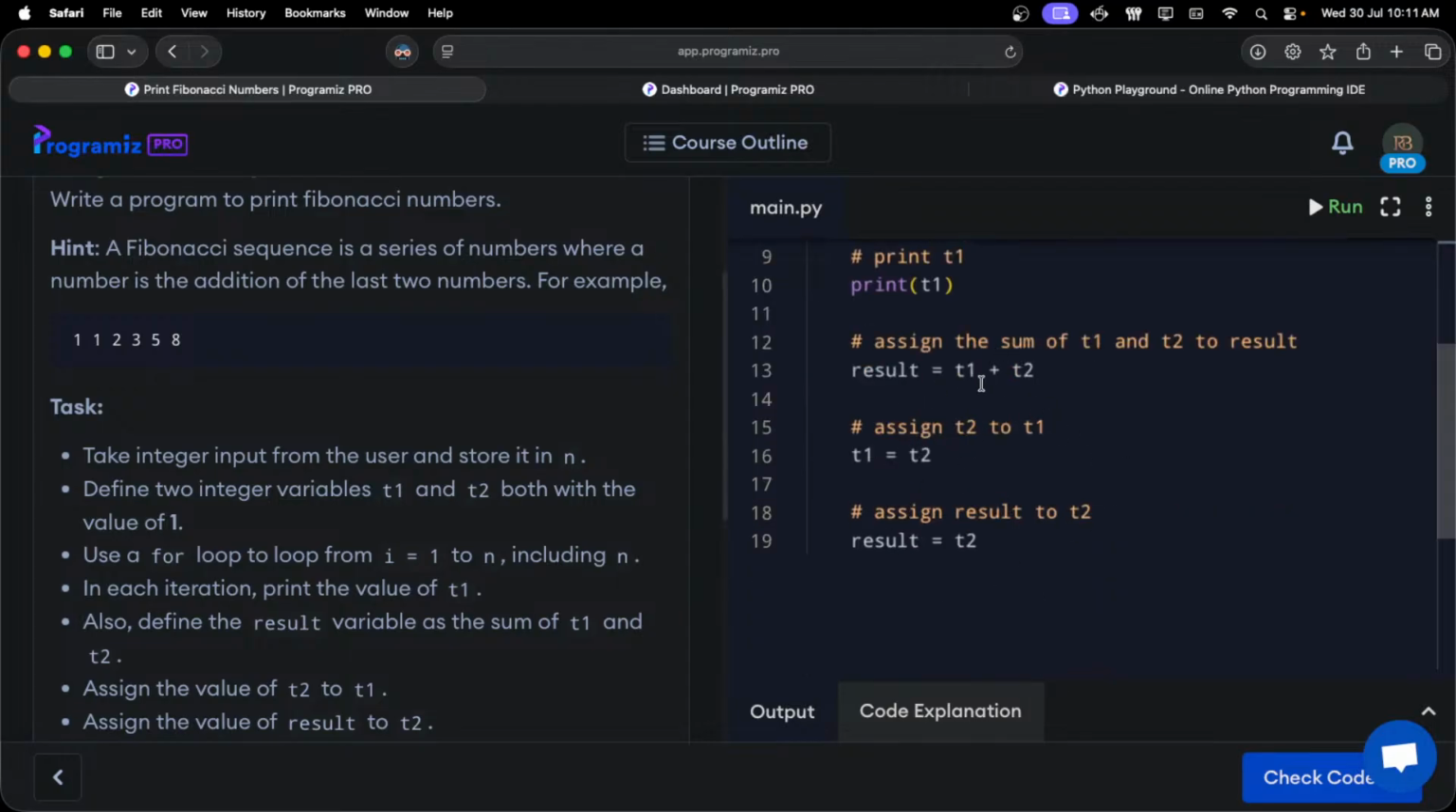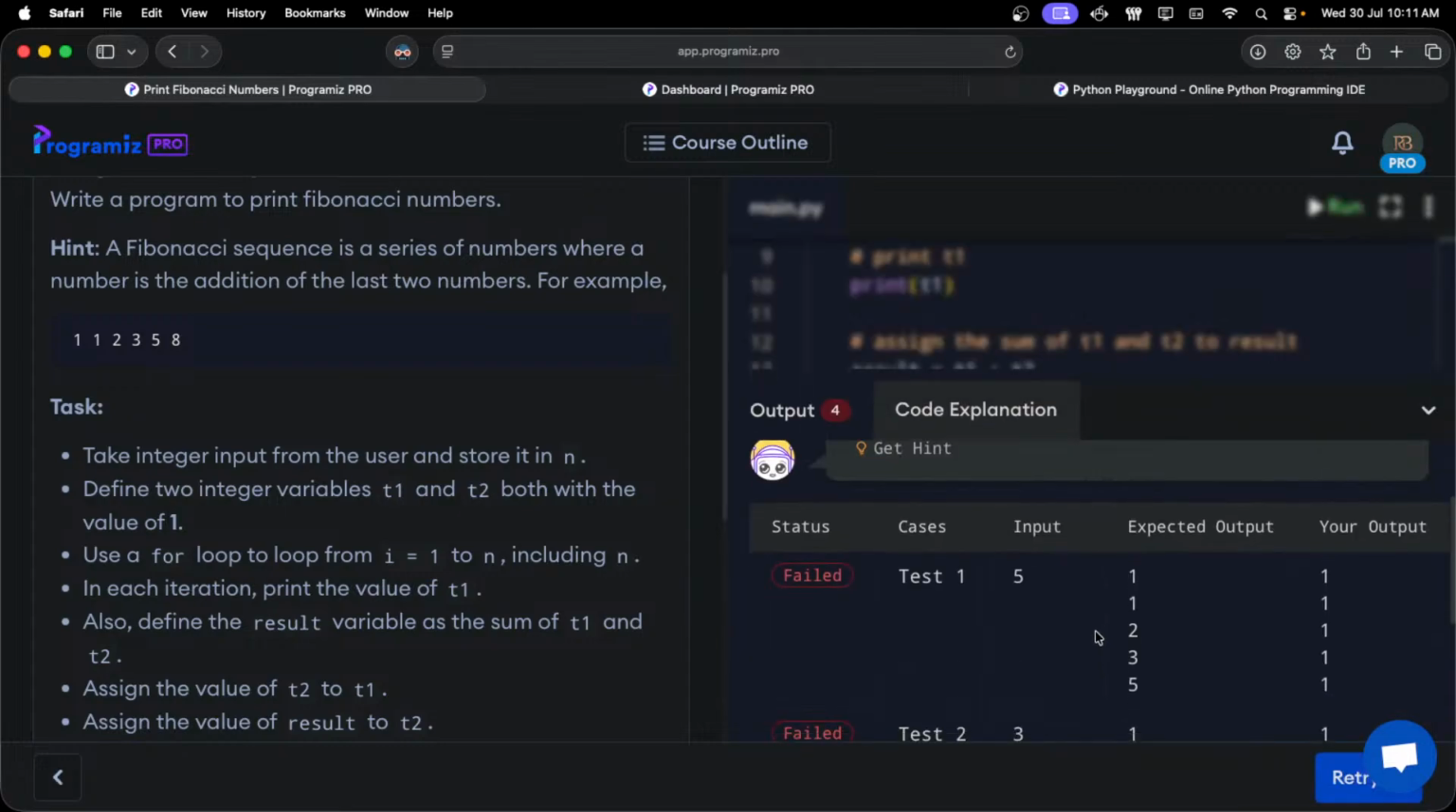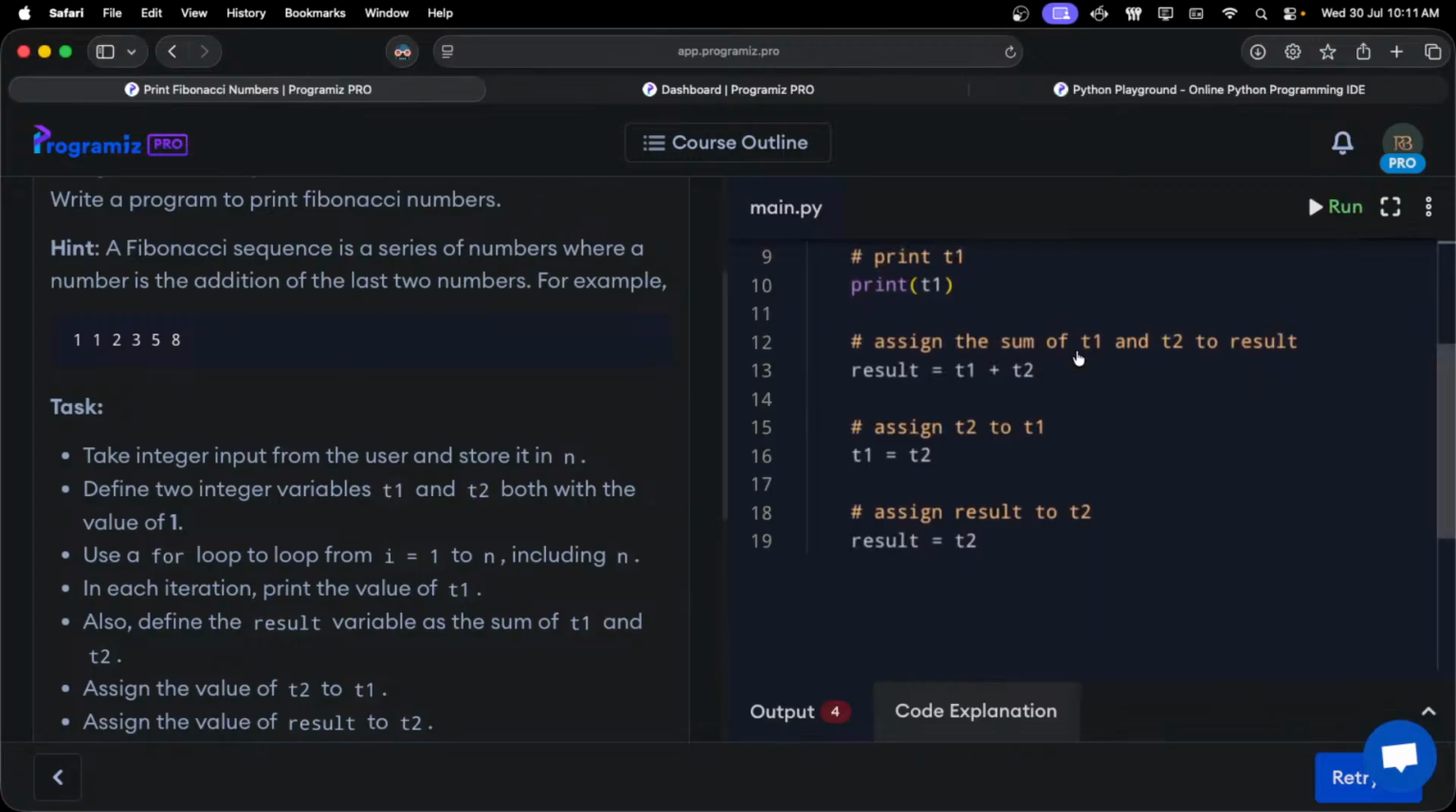As we can see right over here, okay, what happened? Your output is this, is this. Why is this not being added?